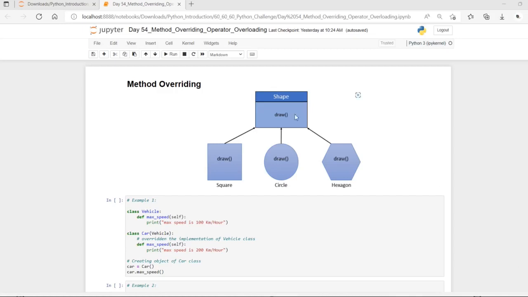So see here, if we have the same method in the parent and the same in child 1, child 2, child 3, this is the exact example of a method that is overridden. Okay, let me see it with an example, dear friends.